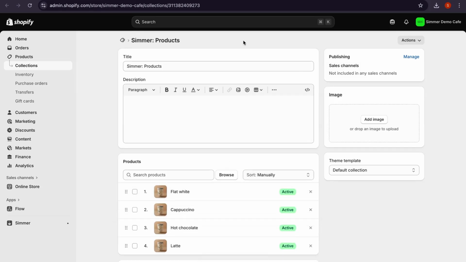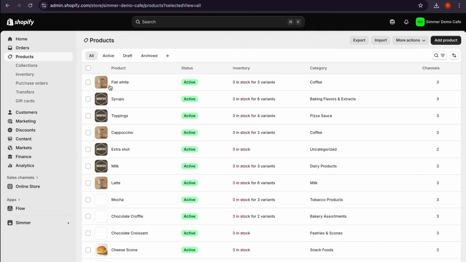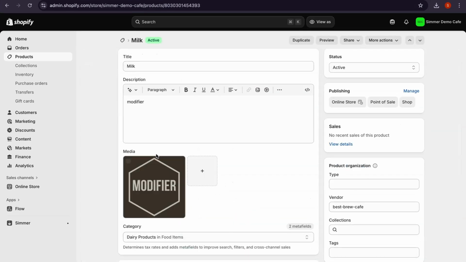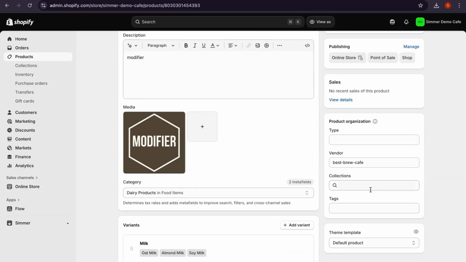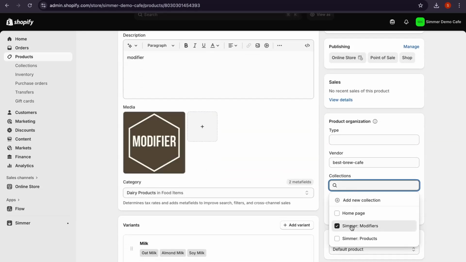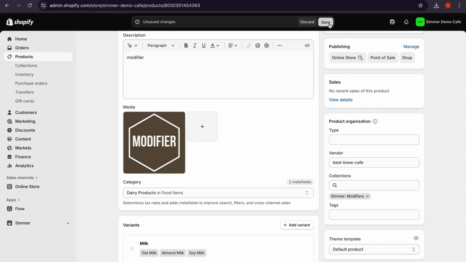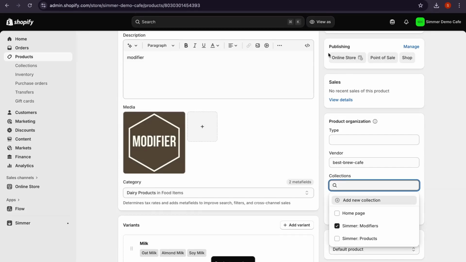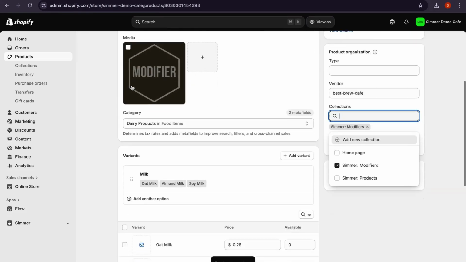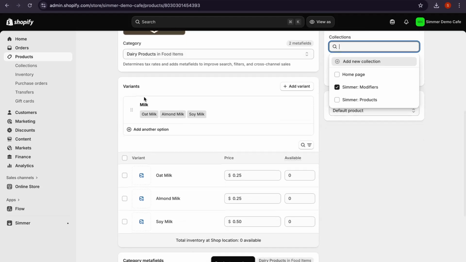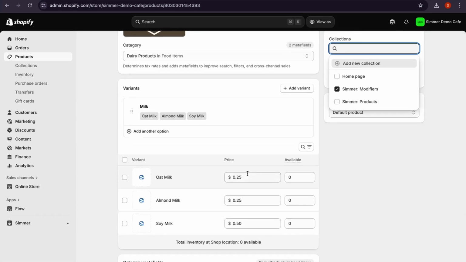The next step is to create some modifiers. So a flat white might have multiple types of milk. I go into my products. I go to my milk modifier, which is the one I've created before. And I can assign this to the modifiers collection, and I can do this directly from here. You can see I've got an oat milk, an almond milk, and a soy milk variant with different pricing.